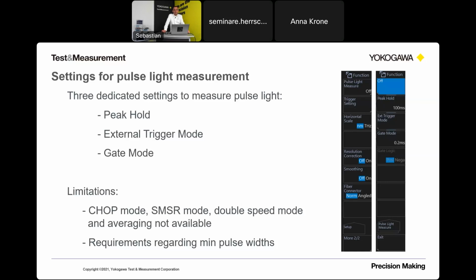But there are some limitations coming with the pulse light measurement functions. The high dynamic range mode or the chop mode is not available. Also, the double speed mode and average functions are not available. And special functions like the side mode suppression ratio can also not be used. And to detect the peak power of the pulses, we have some requirements regarding the minimum pulse width.